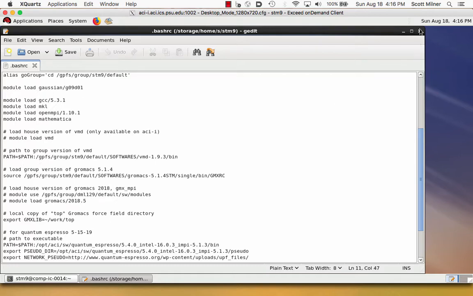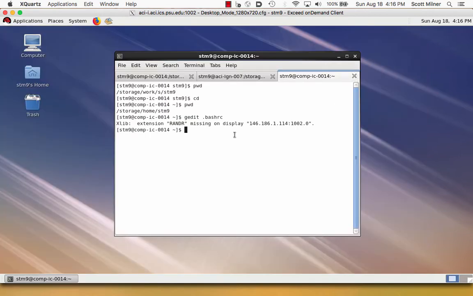So I'm going to close this now. We can see the workings of this path business by using the command which. So which VMD asks Unix, in effect, can you find this VMD command? And you see it finds it in the directory that I added to my path.